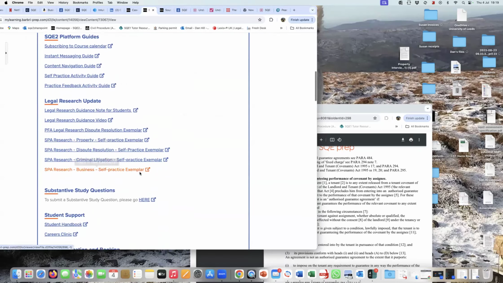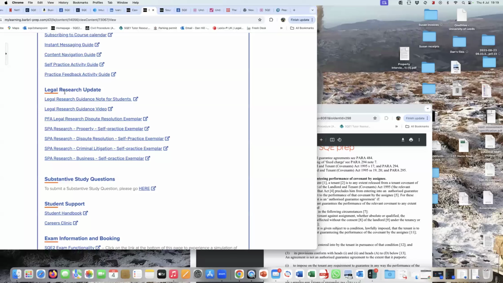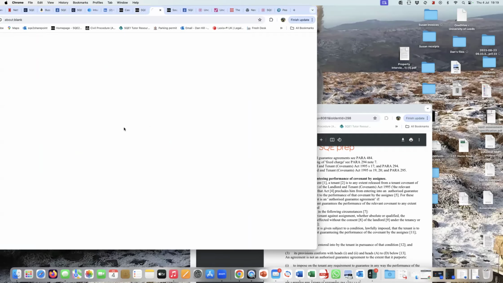The reason they're in the resources is because the format of the answer for legal research was updated by Kaplan after the start of the course, which meant that Barbary had to reproduce the exemplars, so they were in a slightly different format. This is where you'll find them.